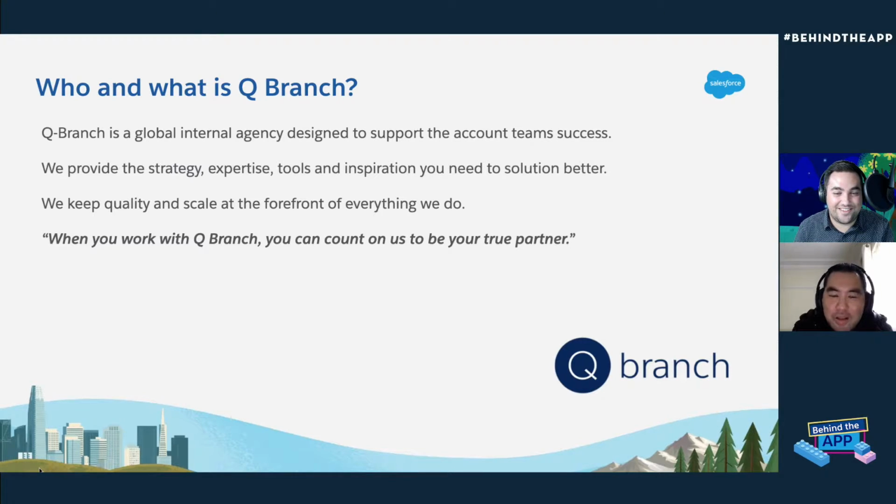But at the nuts and bolts of it, QBranch is there to help the sales team win deals, right? Bottom line is whenever there's a compete, whenever there's a technical or creative ask from a customer for them to see what Salesforce can provide, QBranch will be there and has been there to help come up with the solution, strategize, and deliver.